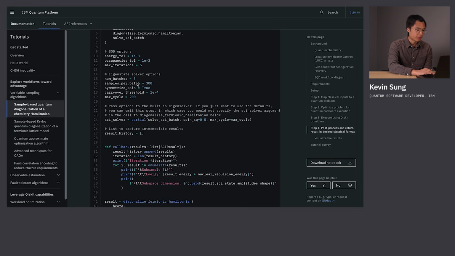And samples per batch, yeah, so the way that SQD works is we sample configurations from the quantum processor, right? But we'll actually subsample smaller batches of configurations, because if we included all of them, we wouldn't be able to perform the diagonalization. And samples per batch specifies the number of bit strings we want to include in the subsample.